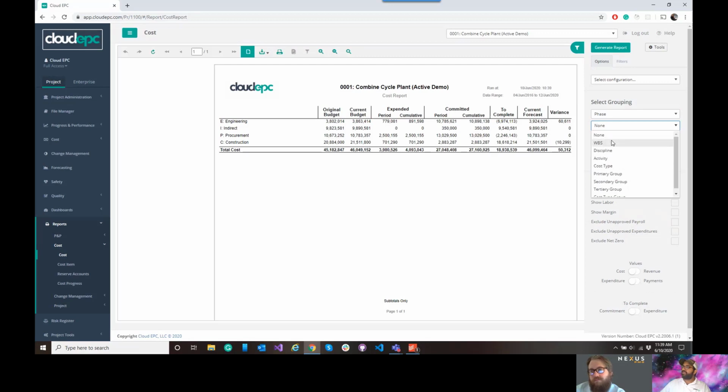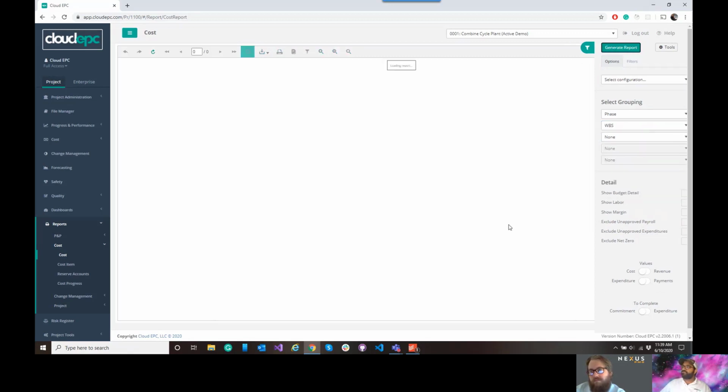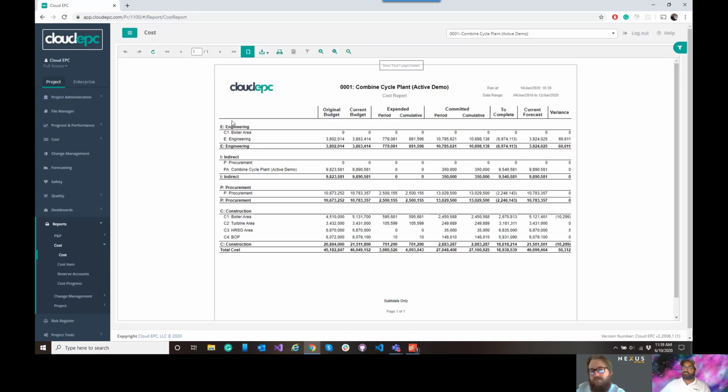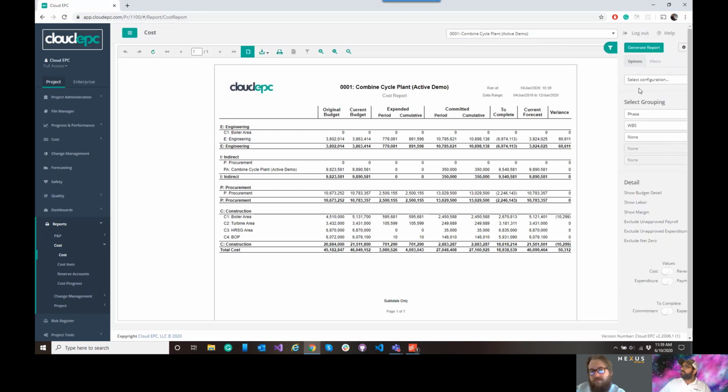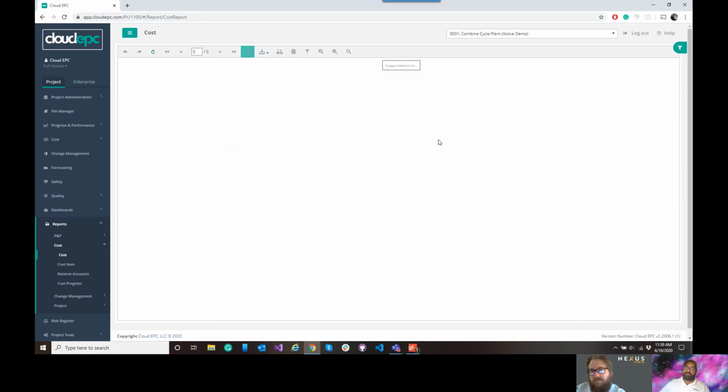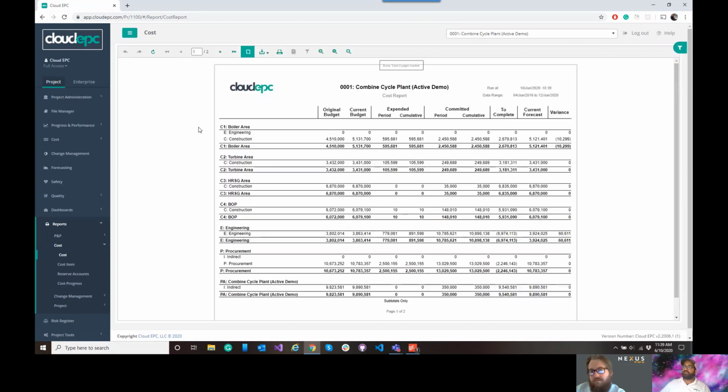And now let's say phase, area or WBS, we can simply drop in that level 2 grouping, and the system will pivot that data and present the results by phase by area. We can also flip that data around, just like we did in the example in the grid view, and look at this by area by phase. And so now we will see the boiler area, engineering, construction getting isolated out.